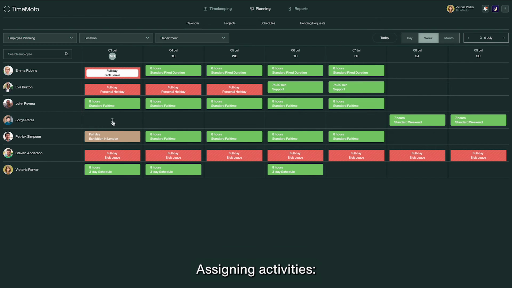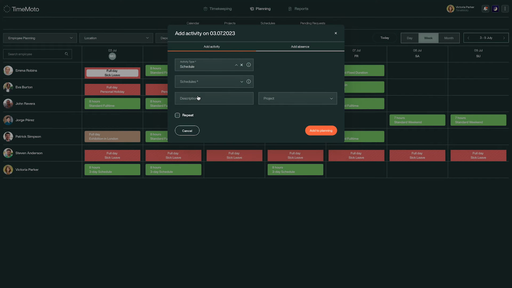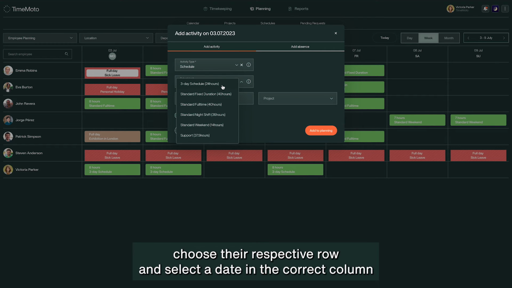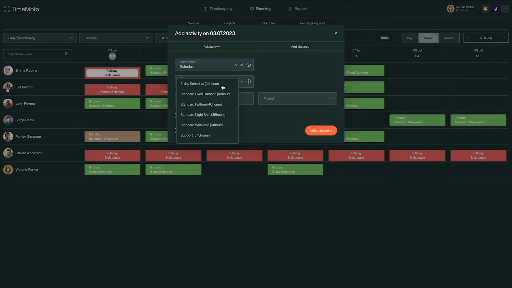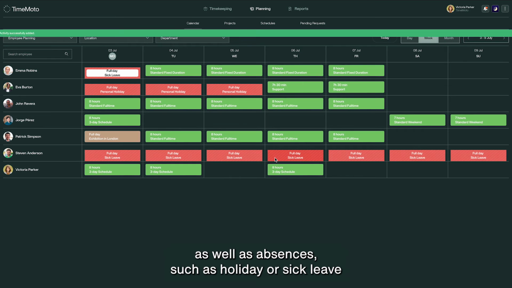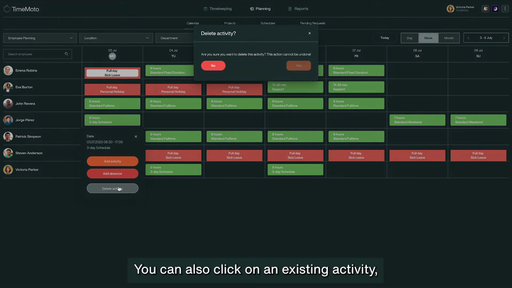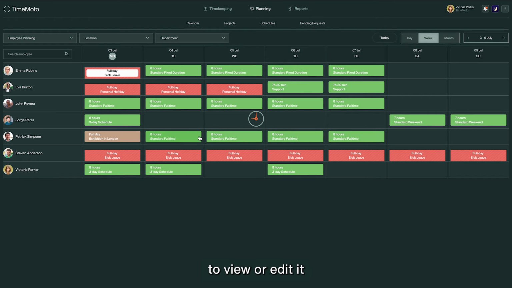Assigning activities. To assign new activities or absences to an employee, choose their respective row and select a date in the correct column. Click on it to assign schedules, individual shifts, projects, as well as absences such as holiday or sick leave. You can also click on an existing activity to view or edit it.